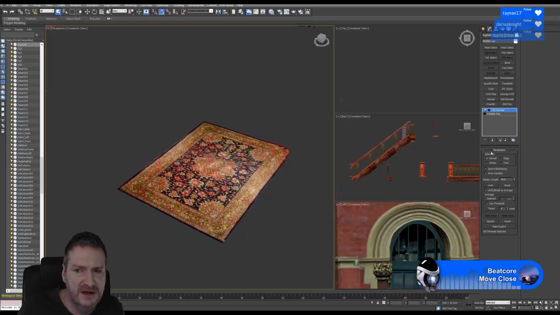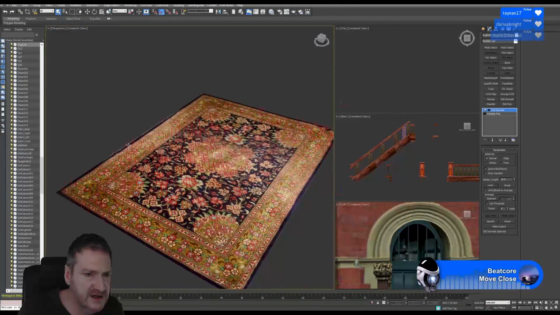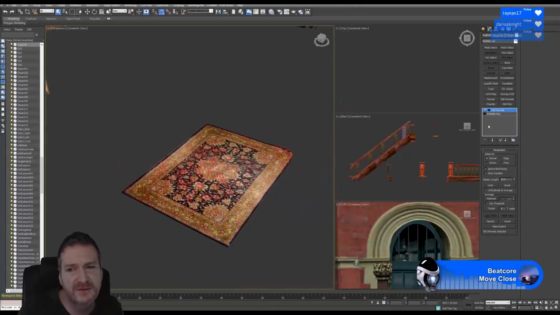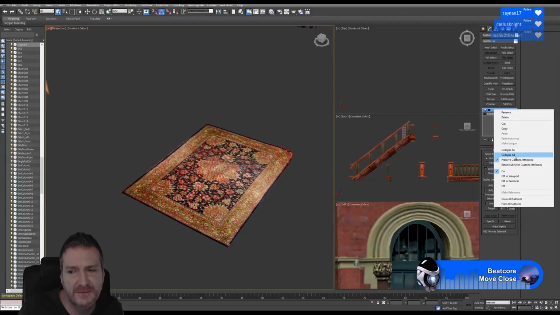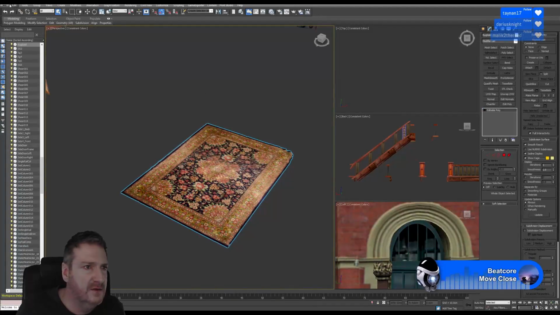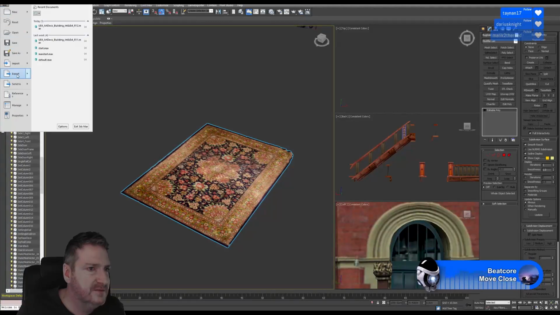Doing a unify in Max using the edit normals, you see what's happened when I did that? The normals were laying flat. Normals should not lay flat, they should be pointing out. So doing a unify in the actual edit normals modifier, as opposed to just the normal modifier in Max, fixed that problem. So let's collapse our stack. We'll re-export the mesh one more time.